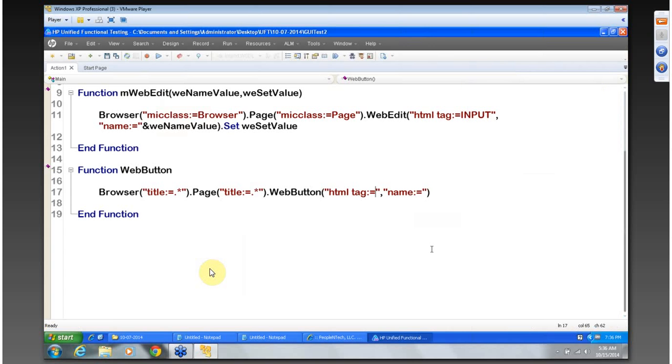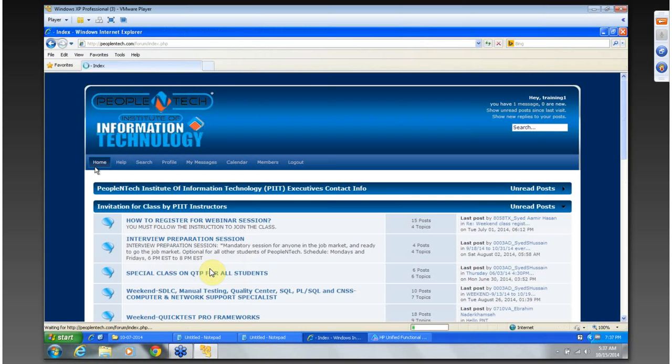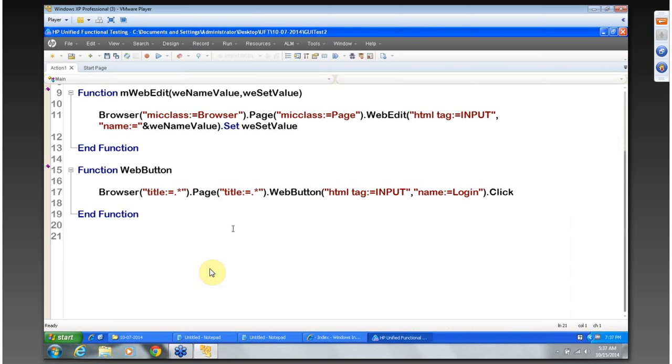It's input, and what is the name? Login. Login, right? All right, then we want to click on it. That's it. Okay. And now, so we create a function for clicking on this. All right, then we want to click on calendar and then log out. Okay. So let's do that.